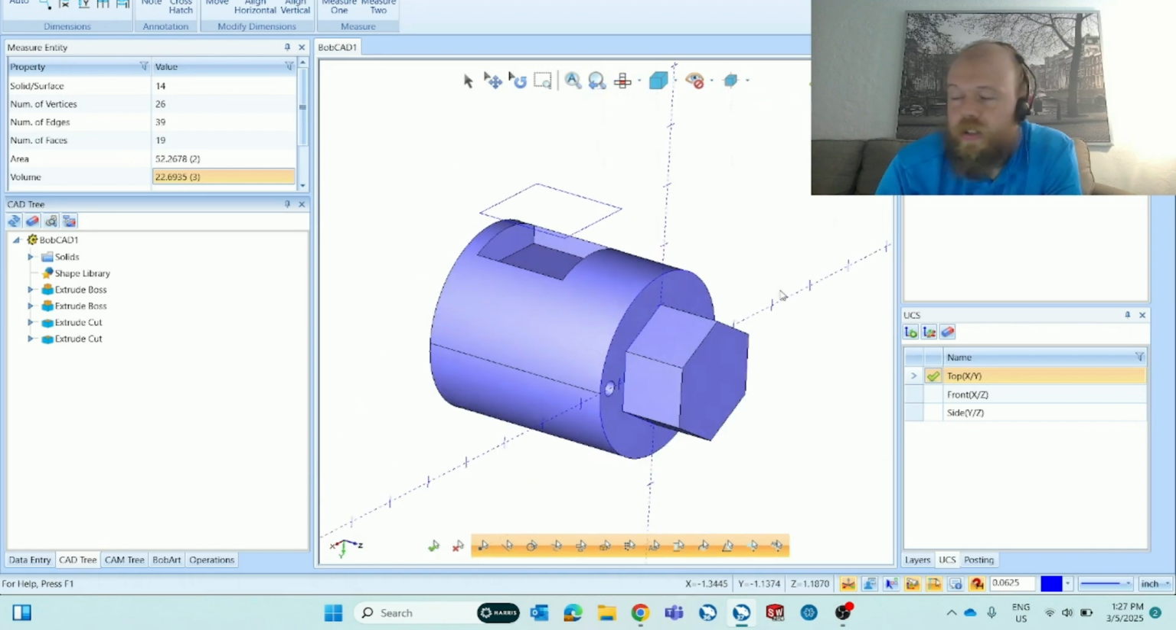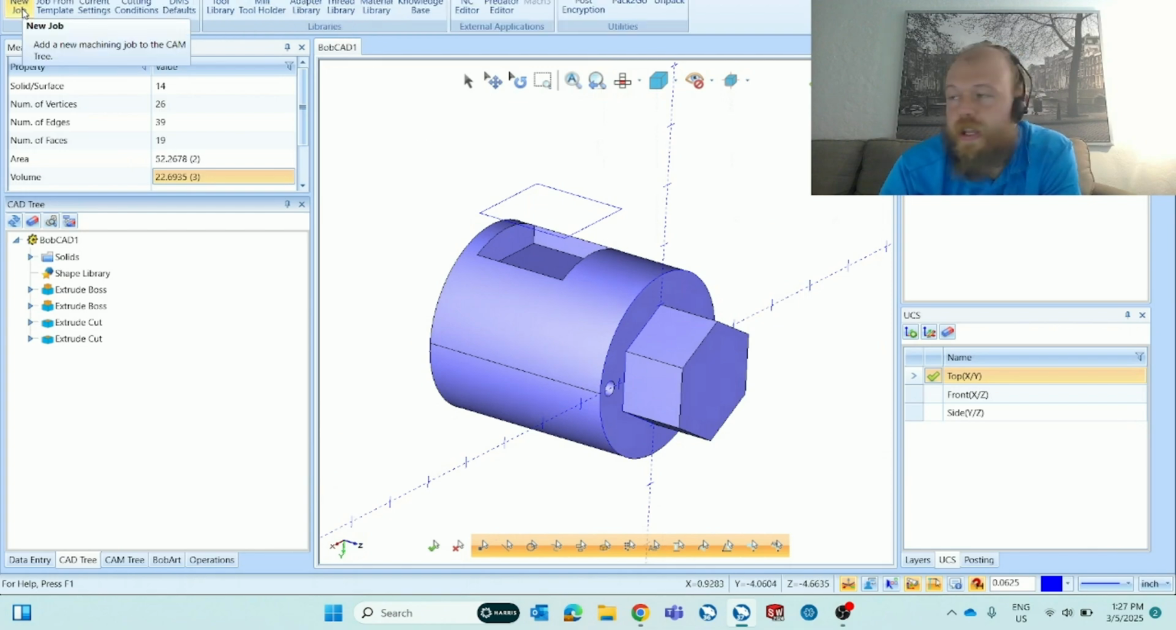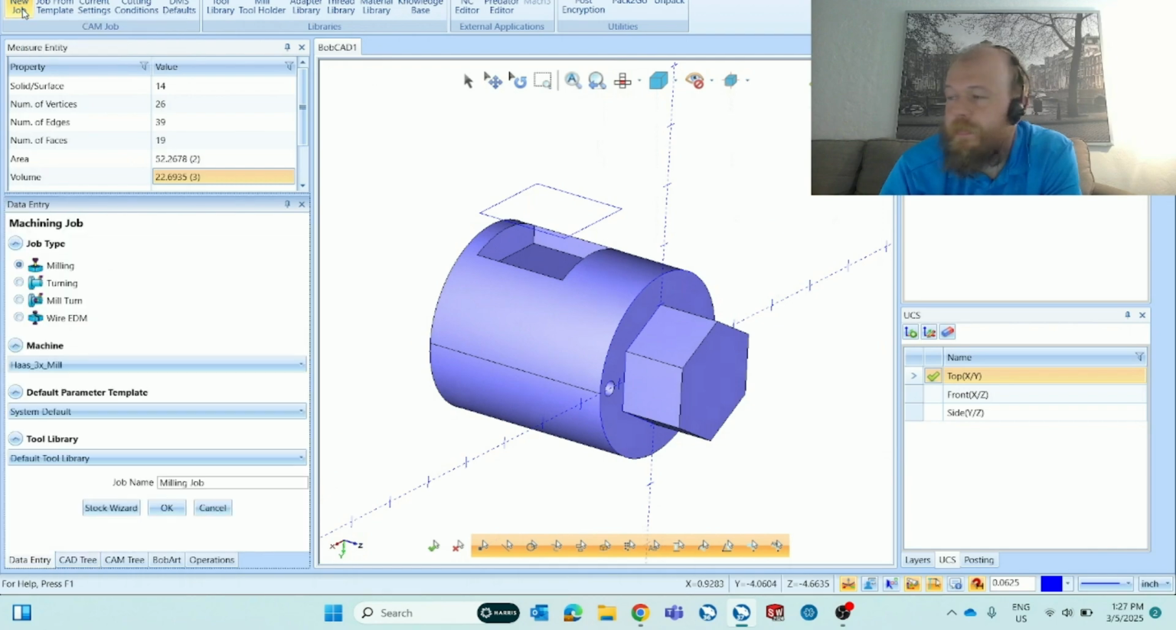So let's get started with the CAM side of things. We're going to go to the top and we're going to go to CAM and we're going to go to a new job. Instead of milling and instead of turning, we've got mill turn. So again, that's a lathe with live tooling. So we'll be doing our turning and our milling operations in this job type.